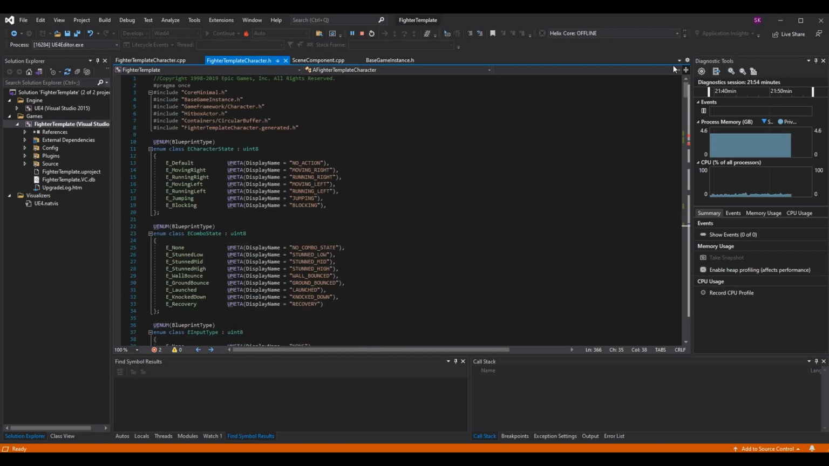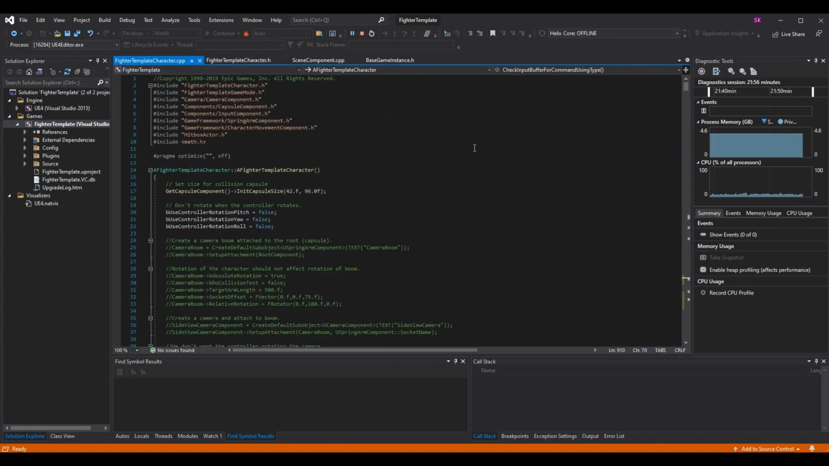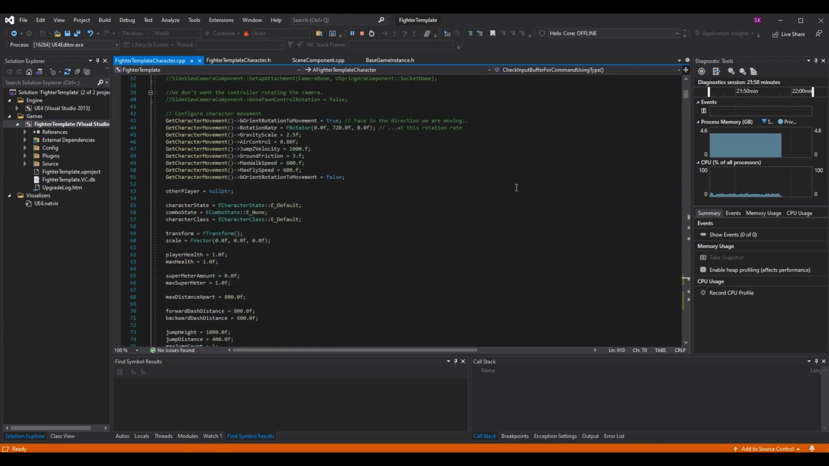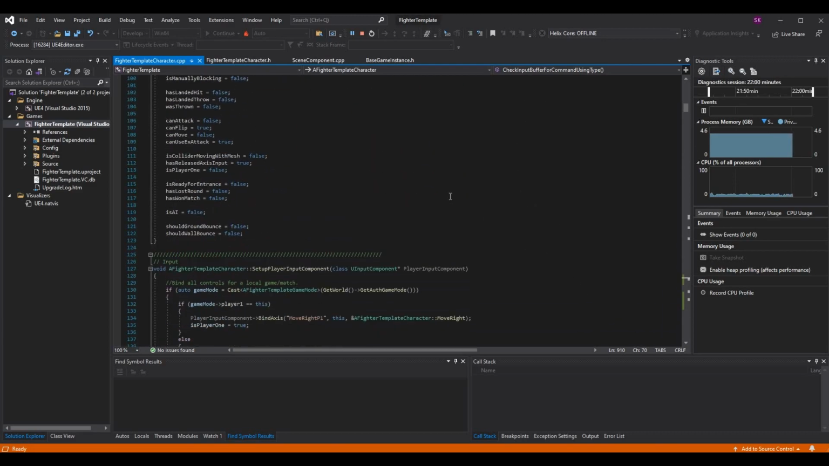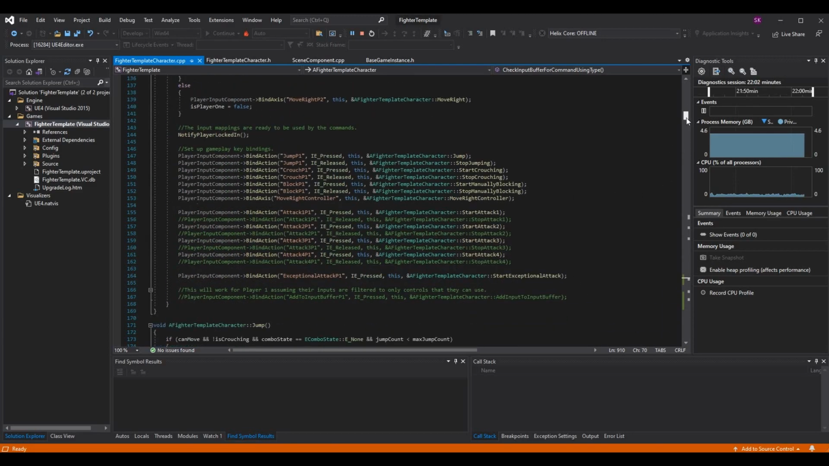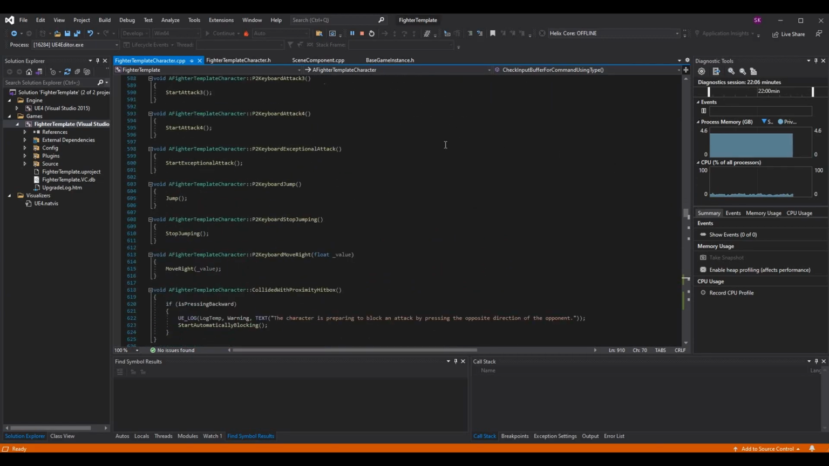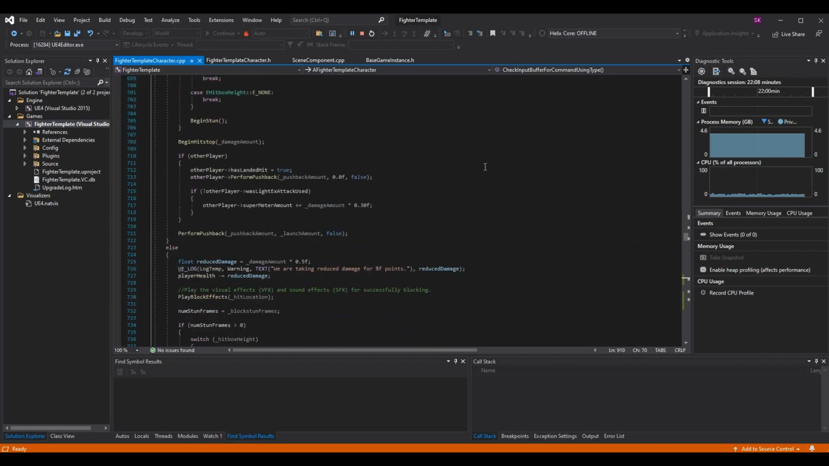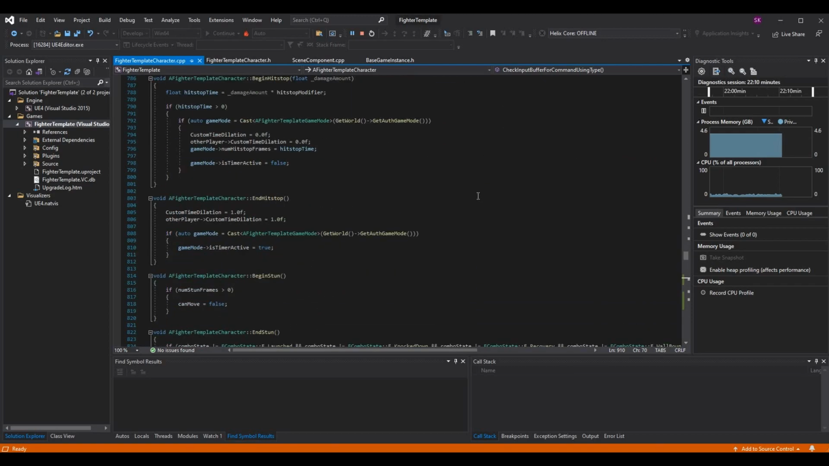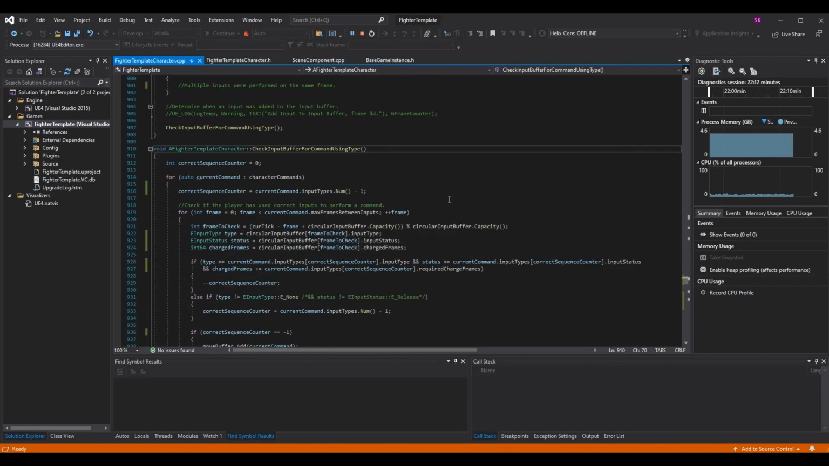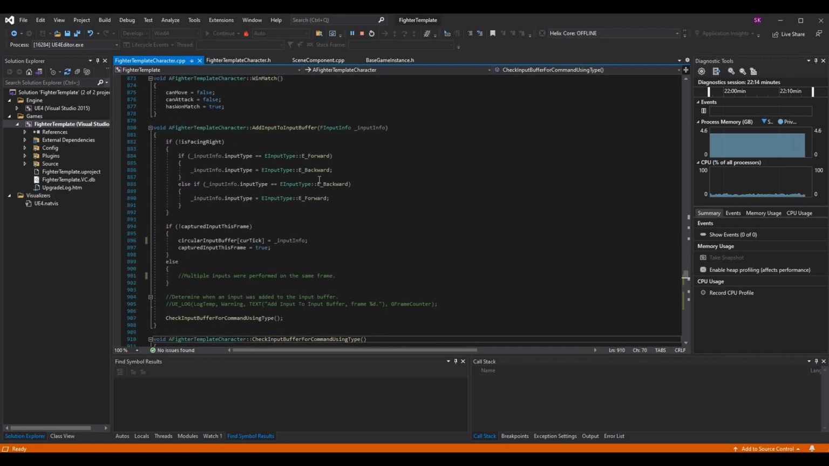Let's go back up to the top, and we could go to the CPP file. Start talking about everything that's changed in there. So I'm scrolling down all the way to my input buffer logic. All right. So I have this add input to input buffer function.